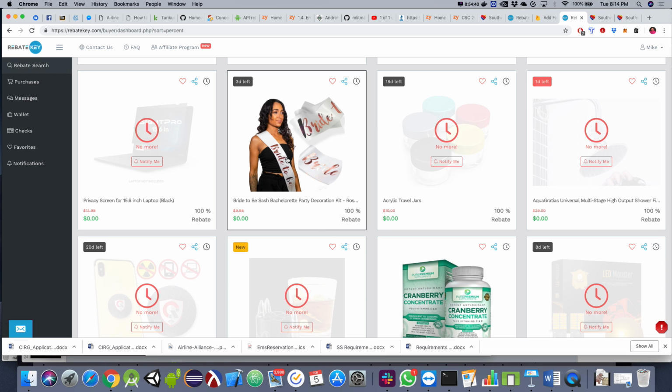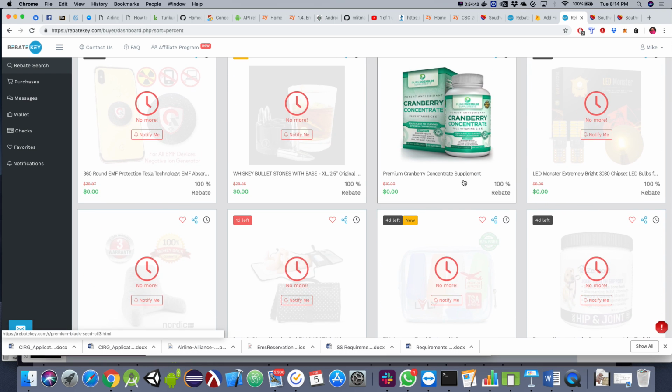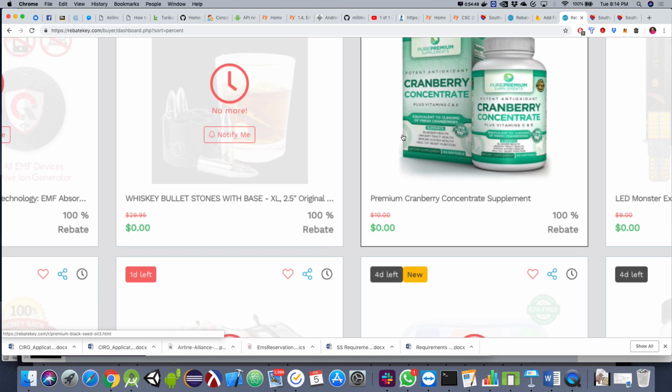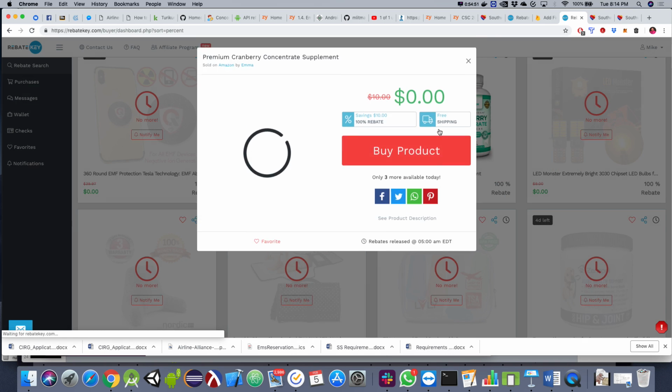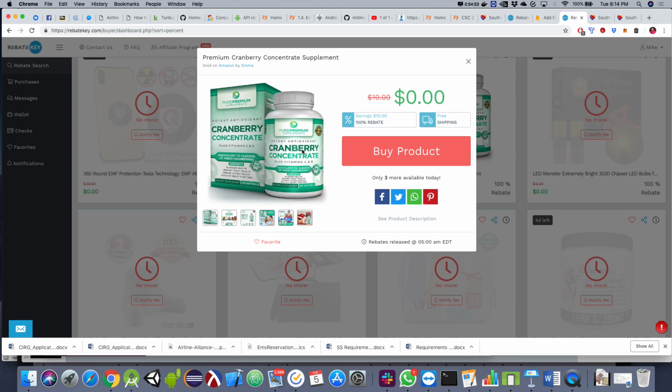Okay, but I don't want this one. But you'll see there's lots of pills. So we get here cranberry concentrate for urinary tract stuff, 100% rebate. What's this one? $10. Let's get this one. Okay, so yeah, this is where it's at, people.